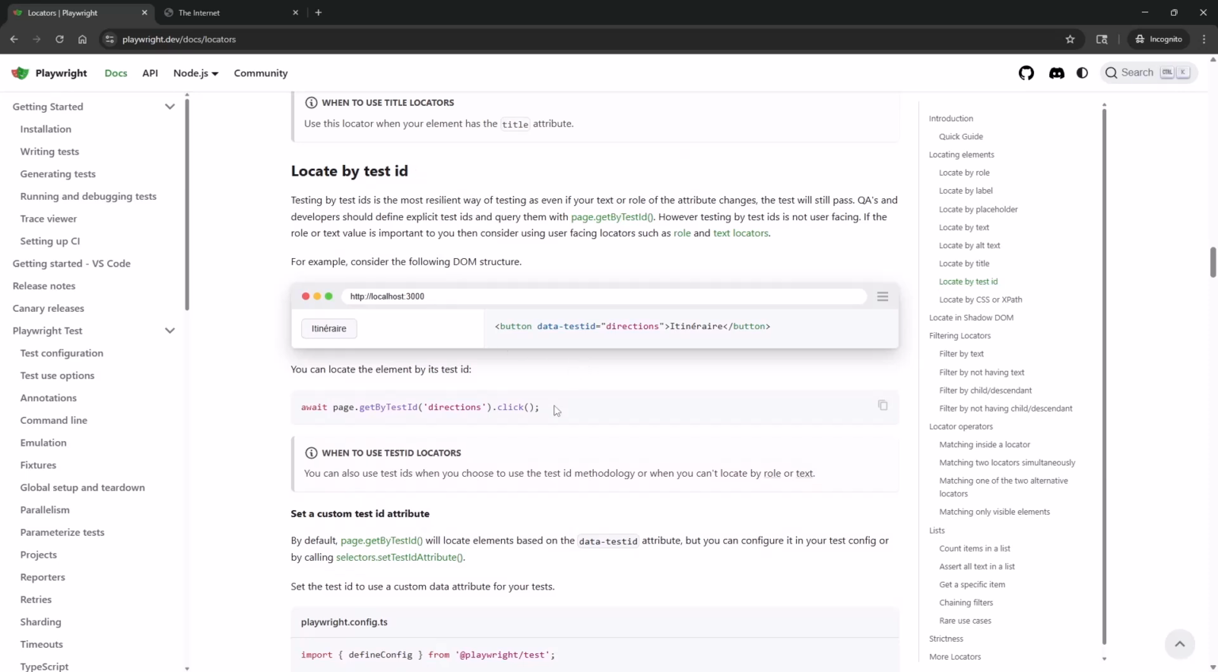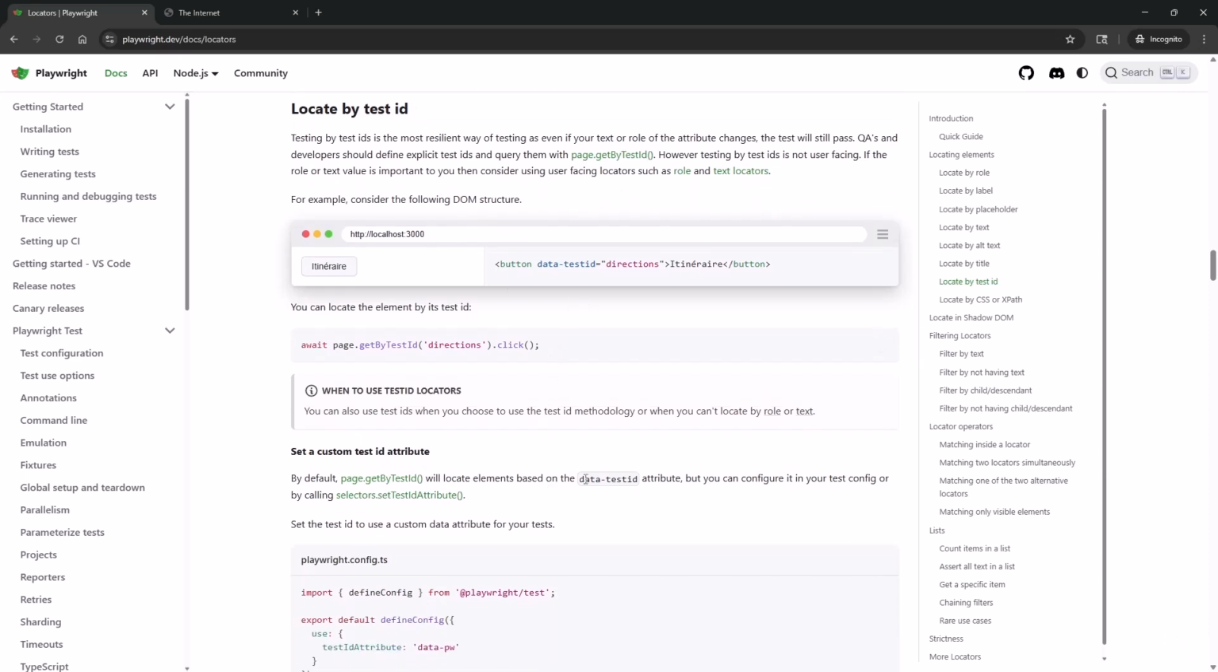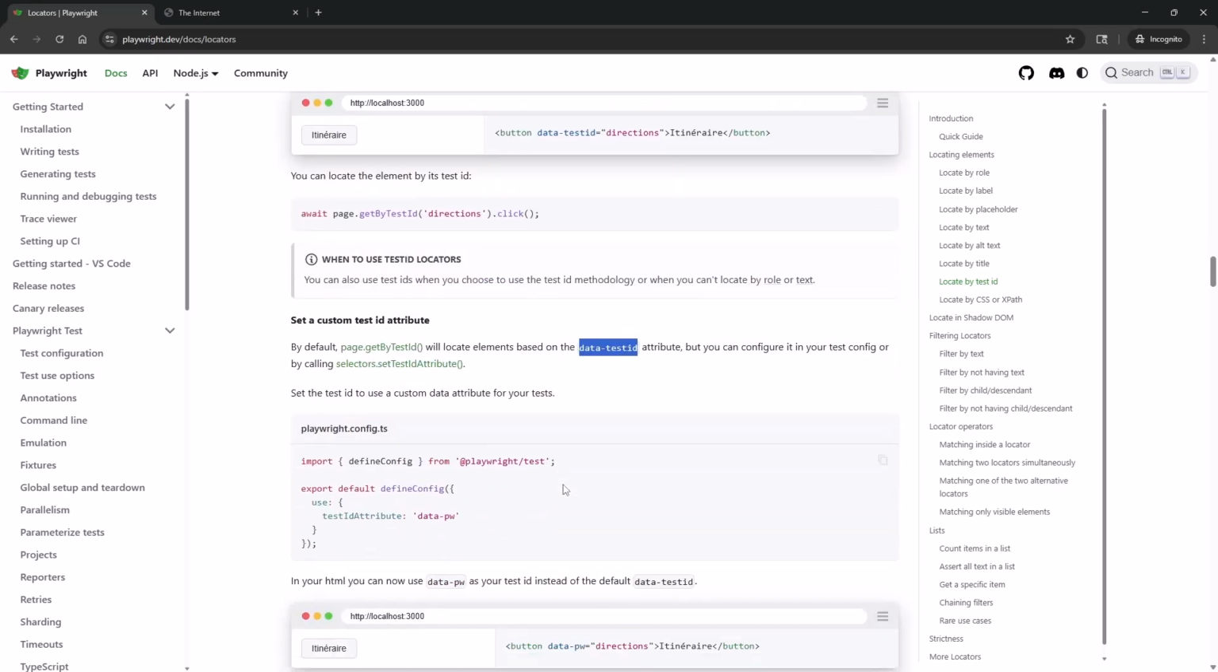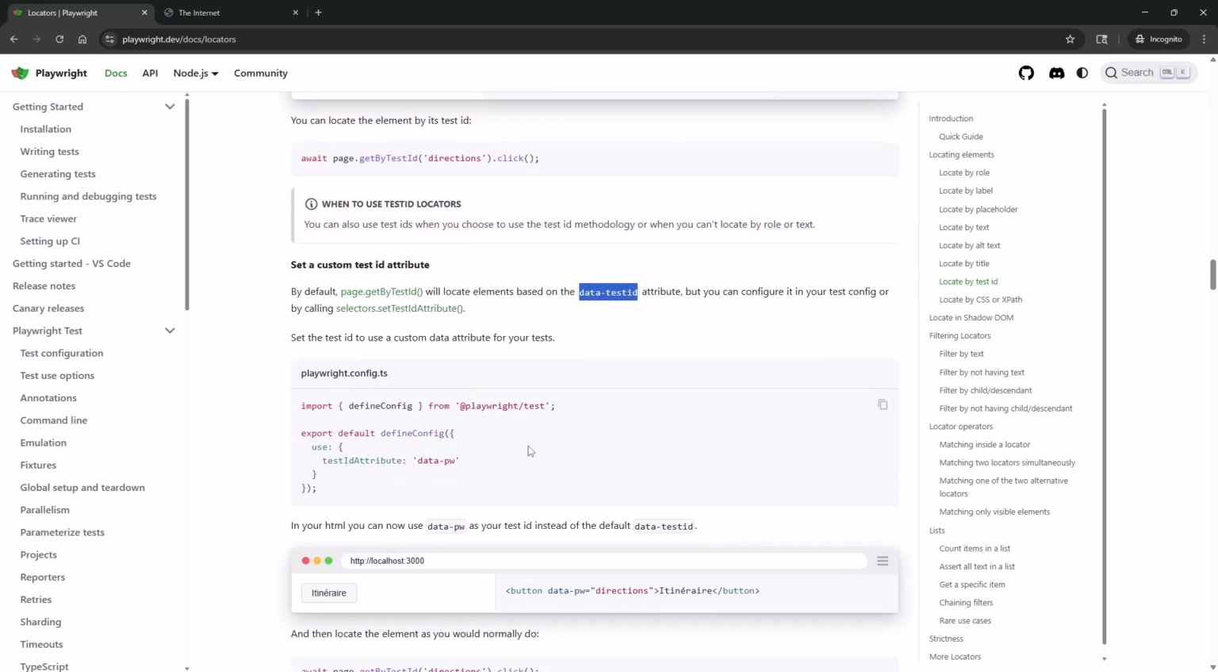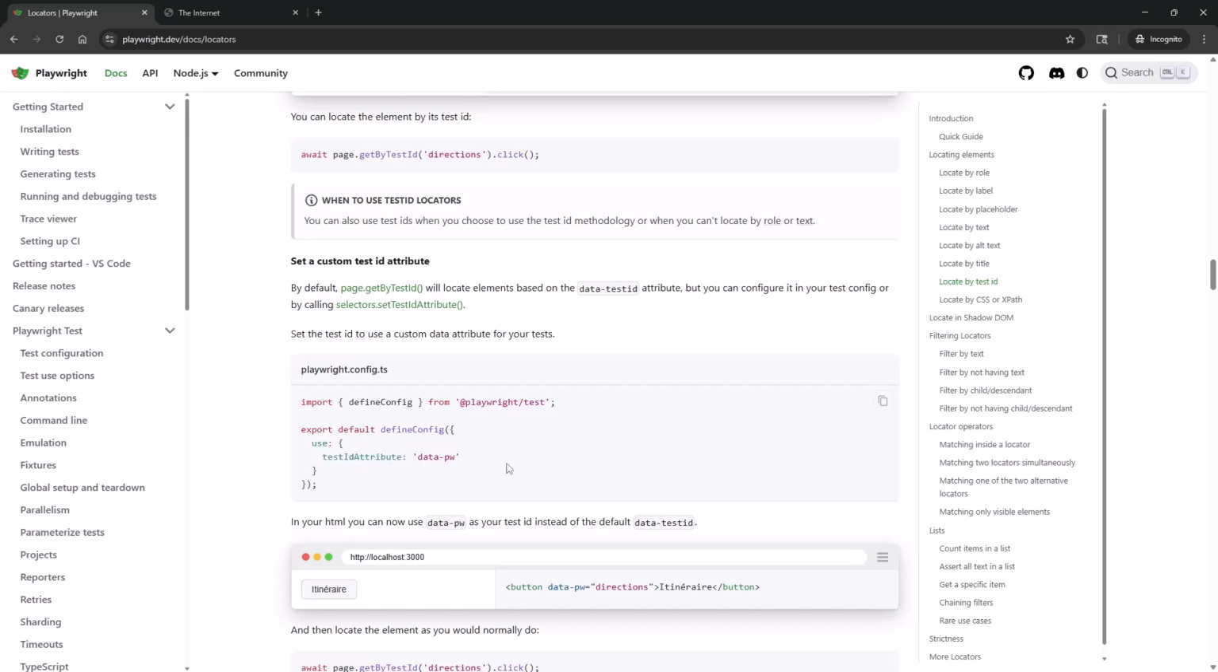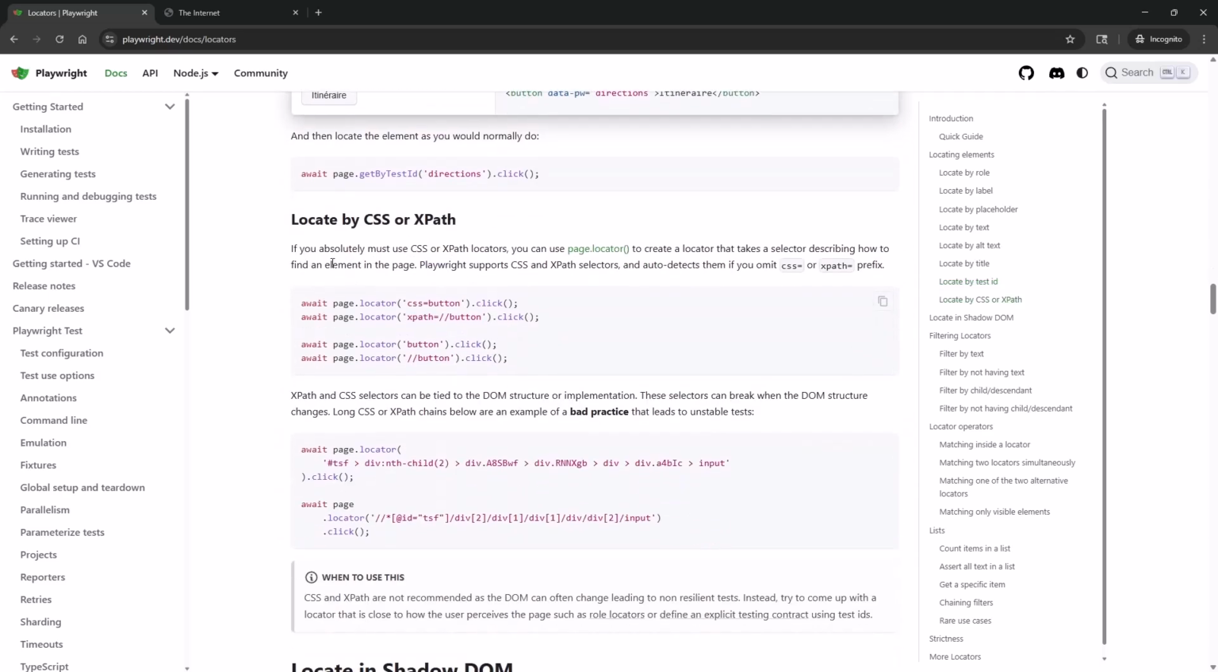Locate by test ID. By default, Playwright uses data-testid as an attribute. But if your team is using a different test attribute in the HTML, you can provide it in the Playwright config. So you can actually configure your own test attributes that Playwright will use. Okay, and then there are some examples of locating by CSS and by XPath.